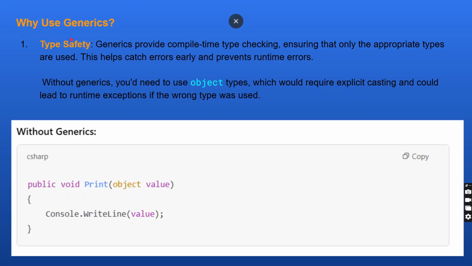Why use generics? The first point is type safety. Generics provide compile time checking, ensuring that only the appropriate types are used. This helps catch errors early and prevents runtime errors. Without generics, you would need to use object types, which would require explicit casting and could lead to runtime exceptions if the wrong type was used.